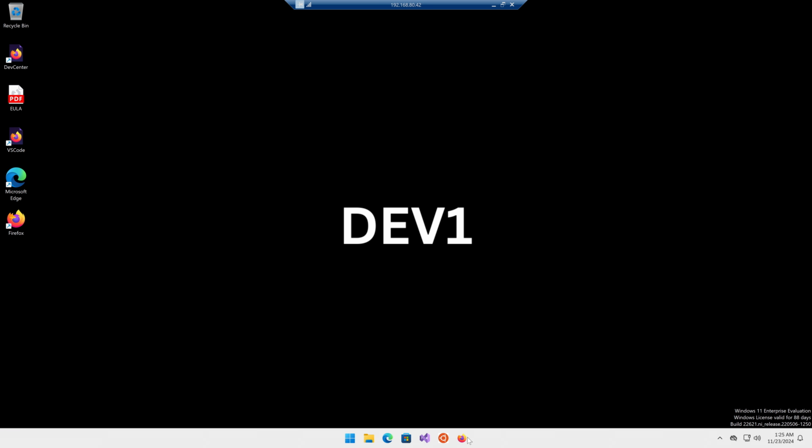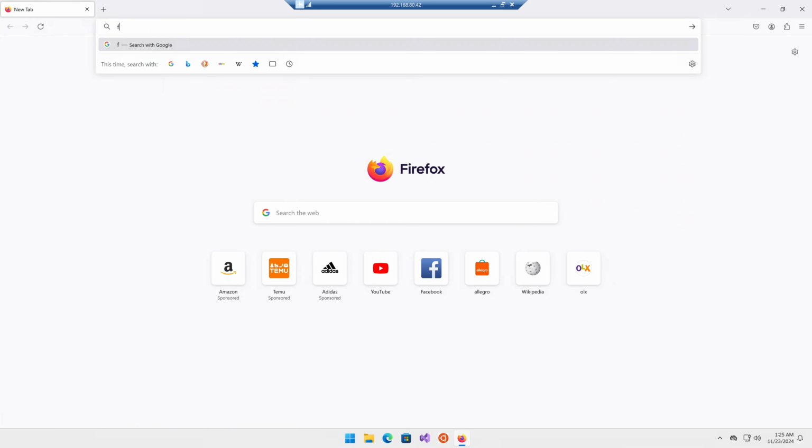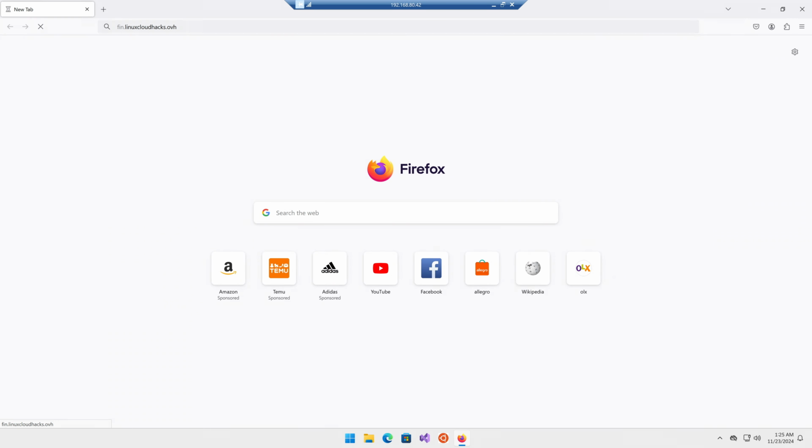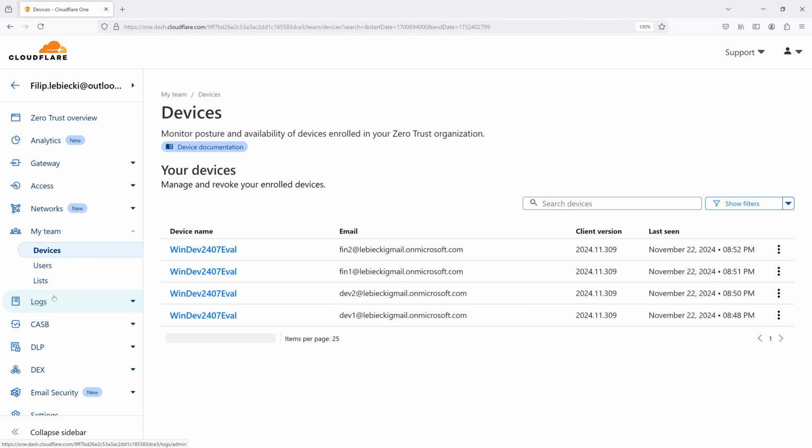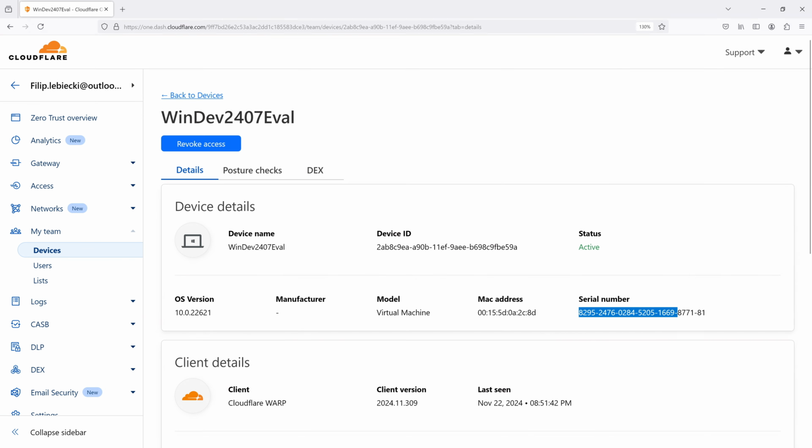Let me demonstrate. I will open the browser and try to access the financial application. But as you can see, access is immediately denied because the WARP client is not connected. To make this even more secure, let's implement device serial number filtering. I'll go to Devices, select the device that belongs to the Fin1 user, and copy its serial number.